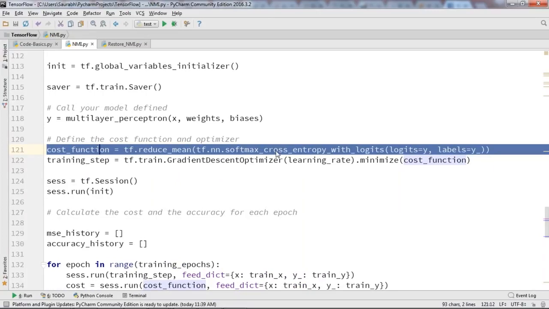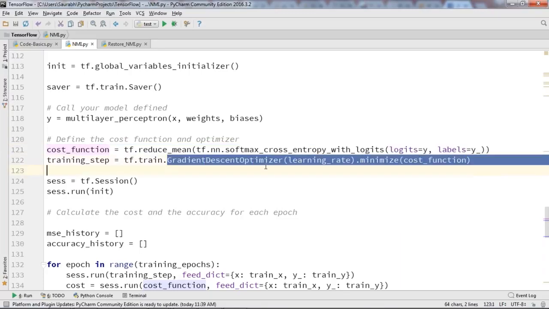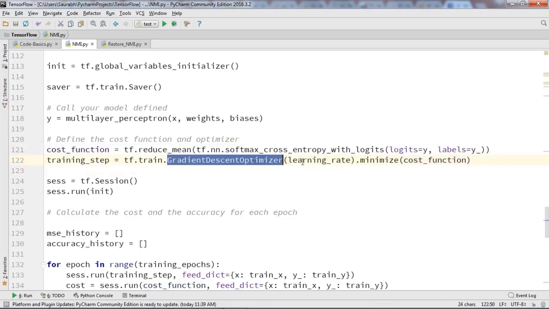So we're going to use a softmax cross entropy, and logits y is nothing but your output, and labels y dash is nothing but your actual output, or you can say the output that we already know, and this is the model output. Then we're going to perform optimization. We're going to use gradient descent optimizer, and the learning rate will be 0.03, which we have defined above, and then it will be minimizing the cost function or the loss. So this is how we'll optimize it.